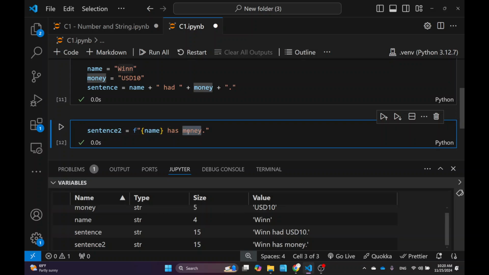Same thing, I don't want this "money". This money should be substituted by 10 USD. So I'm going to put the curly brace in here, and now I can do it. Voila, much cooler. I think all languages should have this feature to certain extents, especially the higher-level languages.